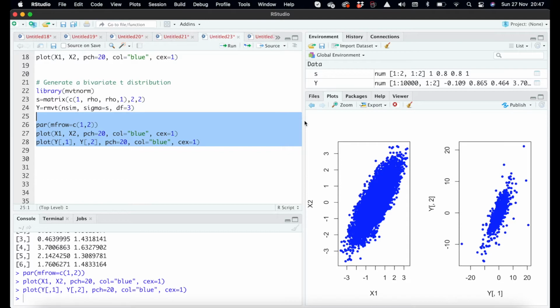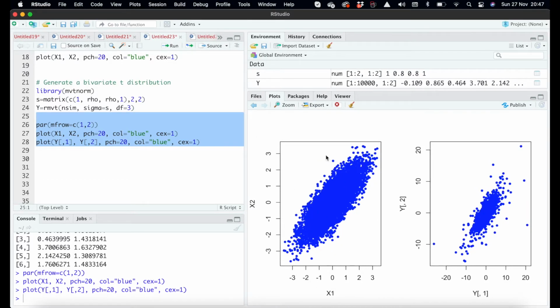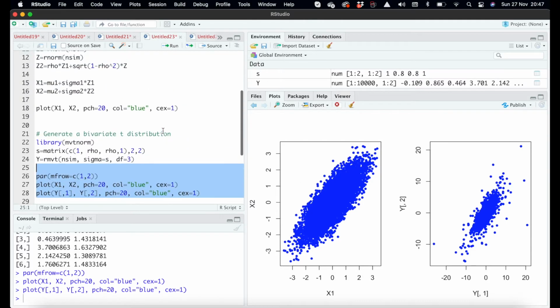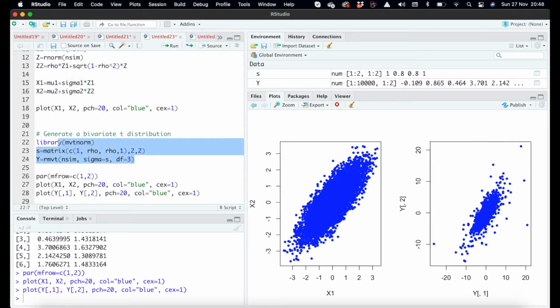And here you see the results. We have x1 and x2 that I determined in this part, and then I have y1, y2, the random vector that I determined in these lines. First of all, you can see that there is a difference between the x and the y.